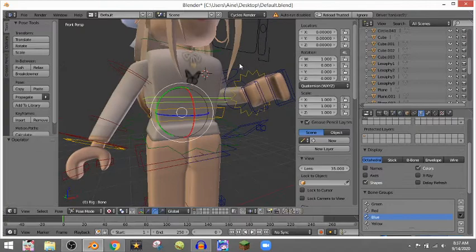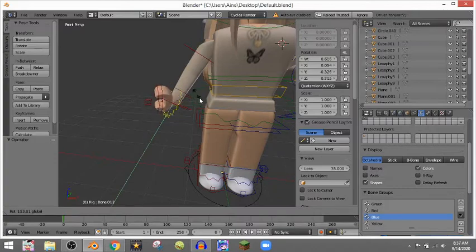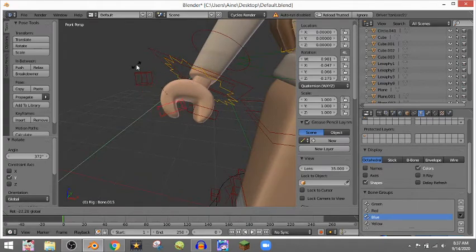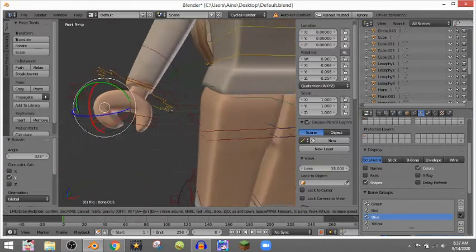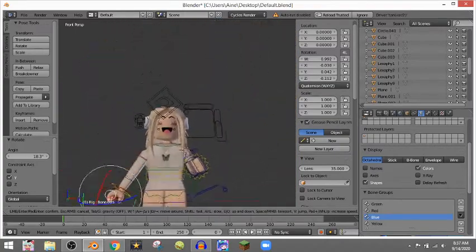And then so the wrists, that kind of moves like that. And then these things, these are the hands, which you can mess around with. And then I'm going to show you guys how to do some common poses with the rig.